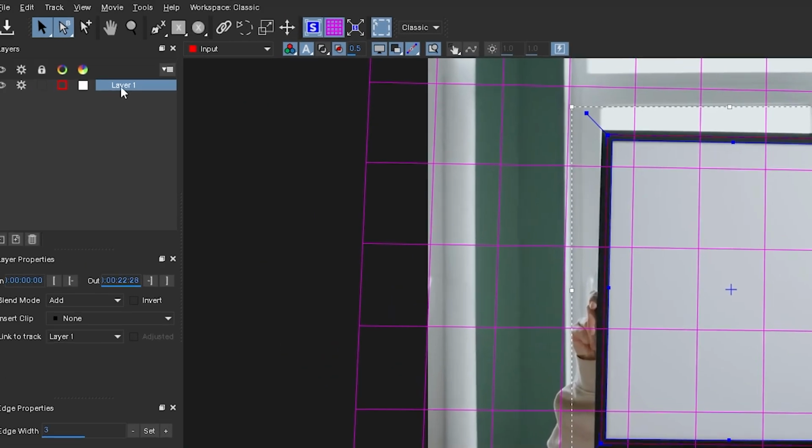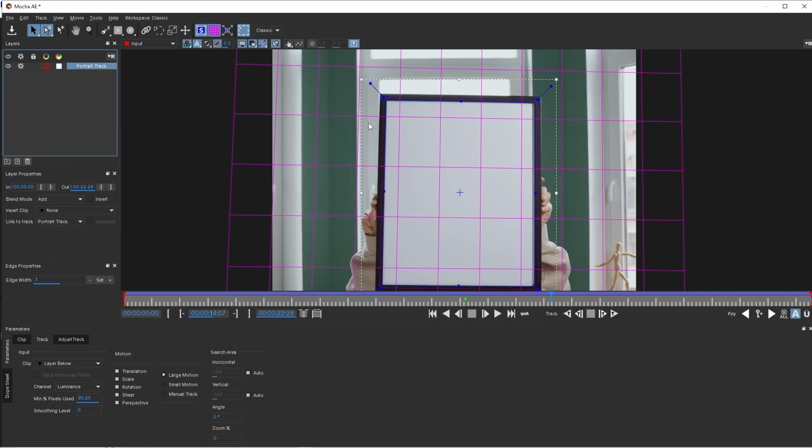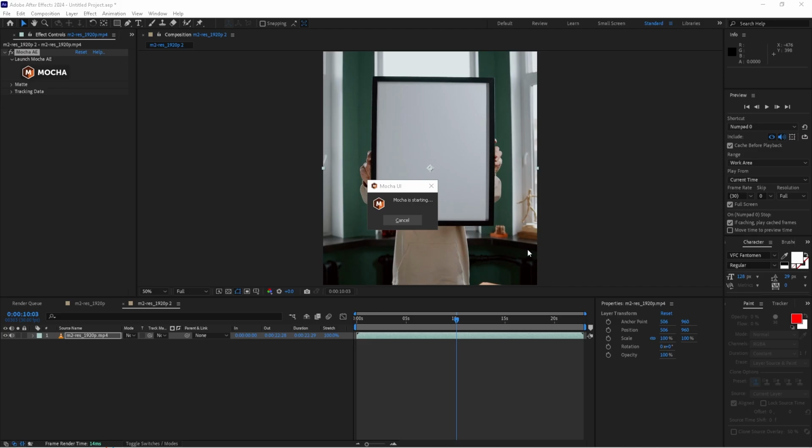The last thing I want to do here is where it says layer one, I'll just double click and we'll rename this portrait track. We don't necessarily need to rename it, but in many instances, you guys are going to be tracking more than one surface on more than one area of your footage. And so it's always good habit to name each of your tracks. And once the track is named and we've got the corners of our planar surface fixed to the corners of our portrait, we can go ahead and close Mocha and click save.